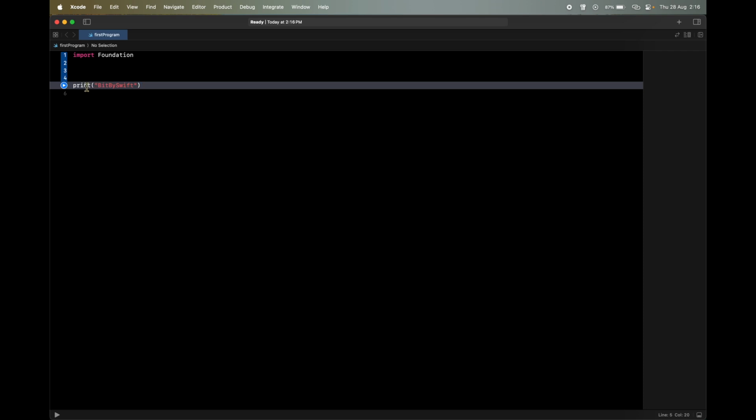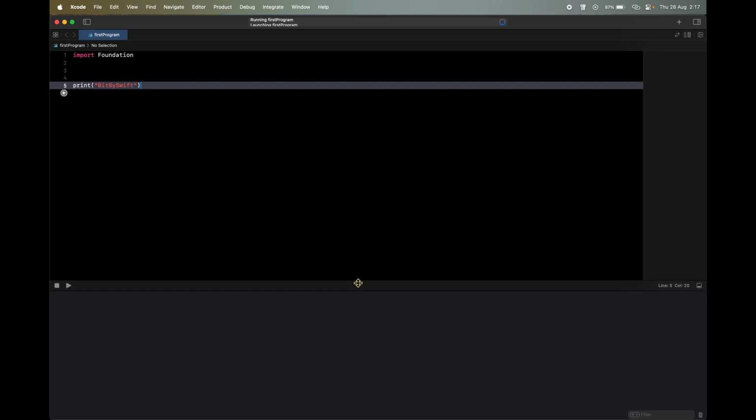Why? Because we need to print Bit by Swift. And how is it going to be done? Because here is a play button, you can see a small play button. Once you play, like you play a video on any device, in the same way you have to click here, play, and then it will load, and then it will print Bit by Swift. Here is the console, you can click and drag it upward, and then it will show the output here. You can see it says Bit by Swift.